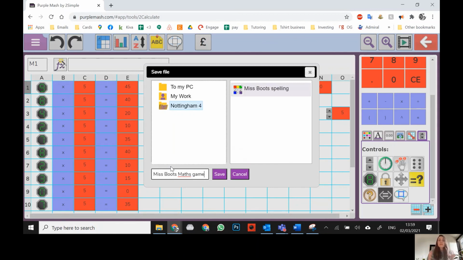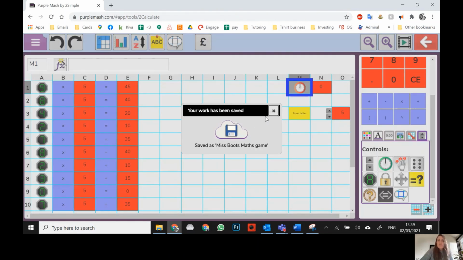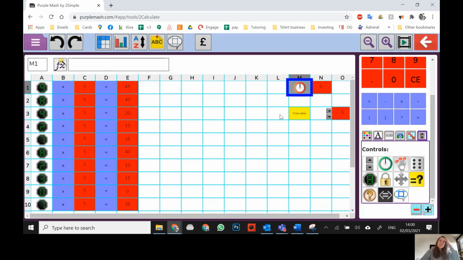Do not save it as something silly, like a bunch of letters, because then nobody knows what that work is about. I'm going to have to open it to check it. If I've named it something appropriate, like Miss Boots Maths Game, I can know what it is before I open it. And it's important that you save it in your class folder so that your friends will be able to play your game once you finish it. All right, so save your work. Once you've done that, please let me or your teacher know on Seesaw so we can check your work and make sure that you managed to create a times table calculator for yourself.